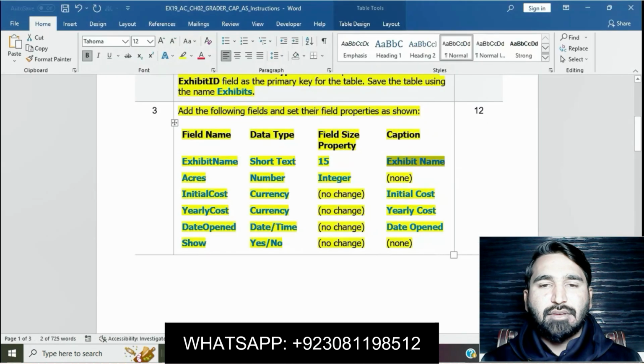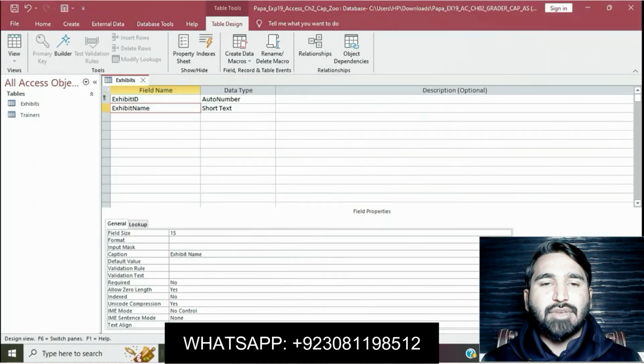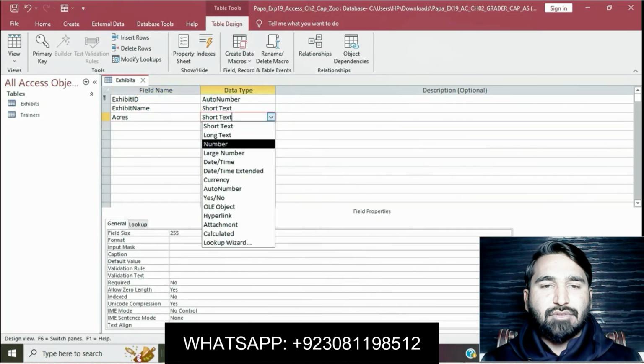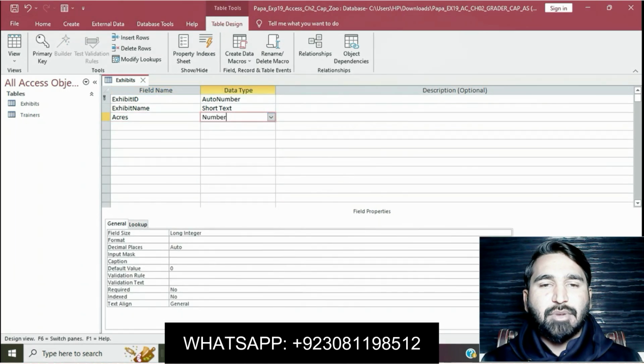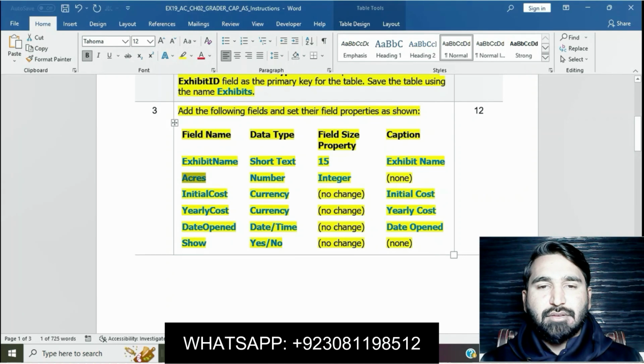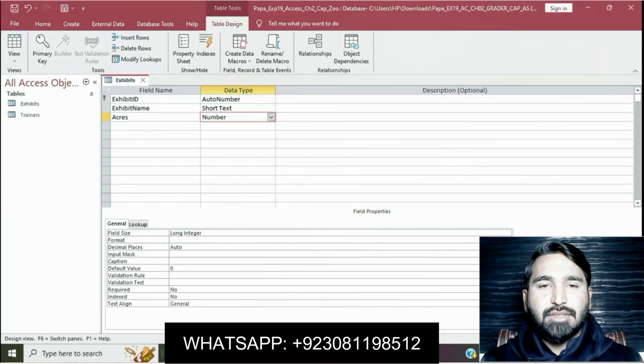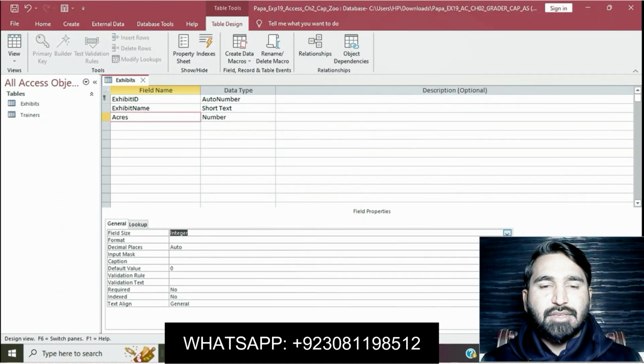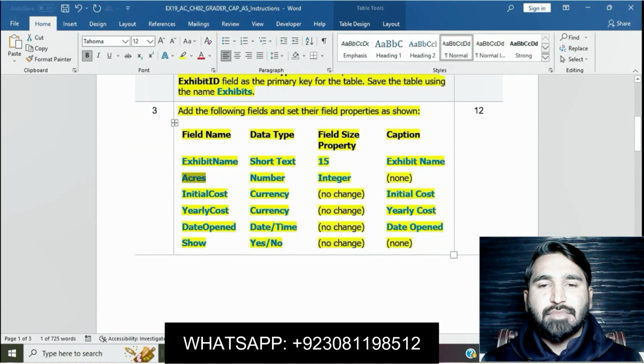Now moving on to the next. Field name, Actress. You can copy this field name and then, moving on to the Access file, add the next field. Okay, sorry, this is the third field. Number data type, and then field size is Integer. Field size is Integer. Okay, caption is none. This has no caption.